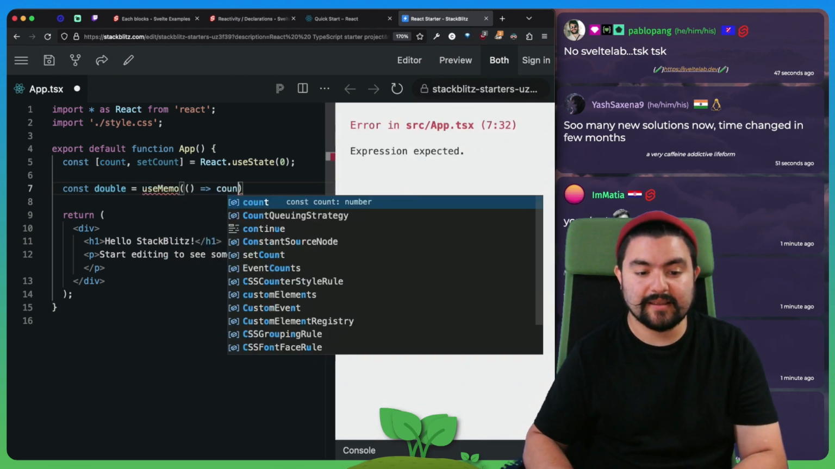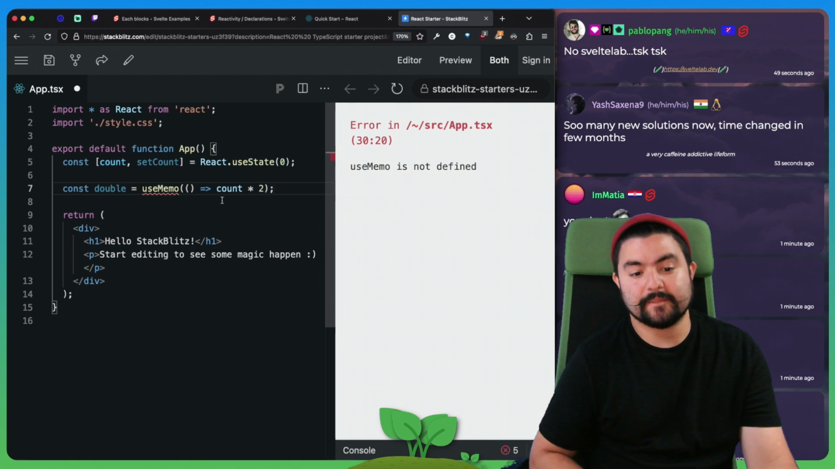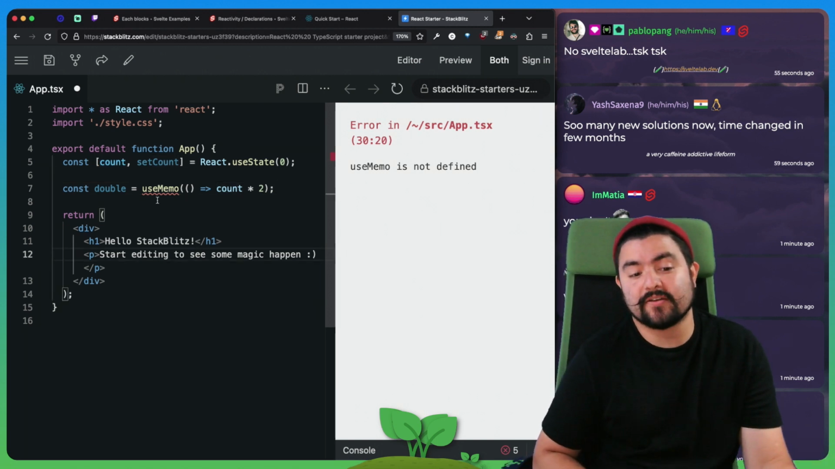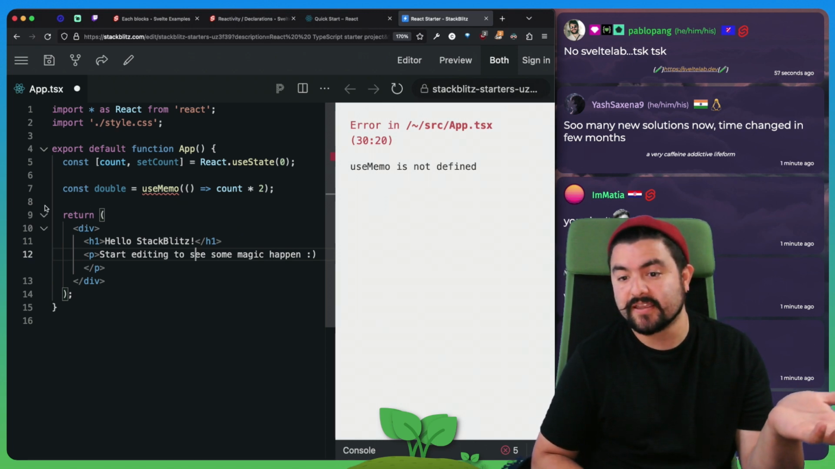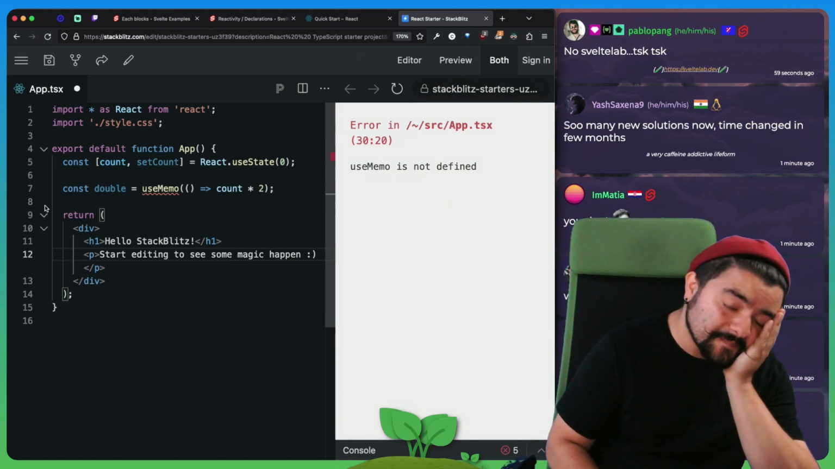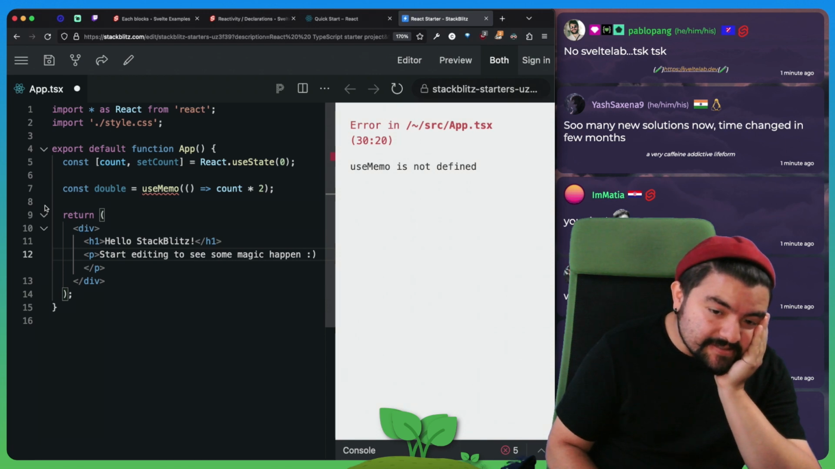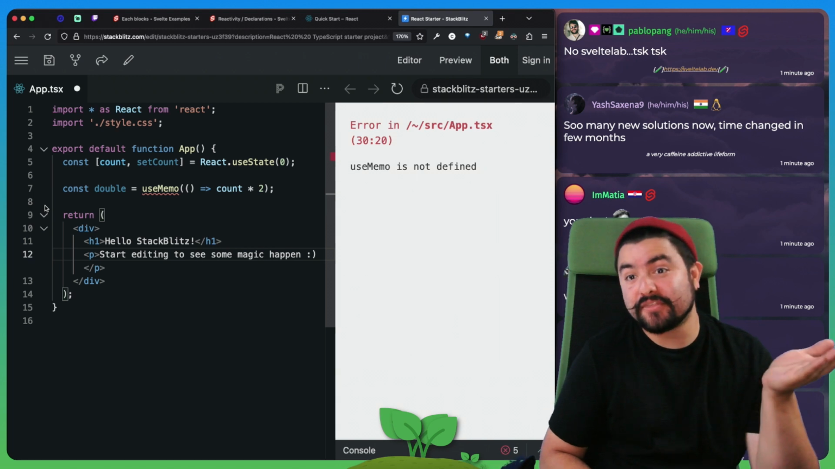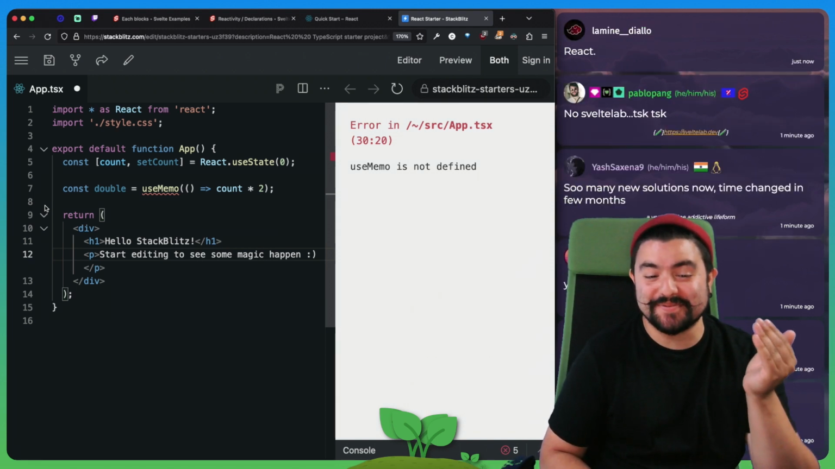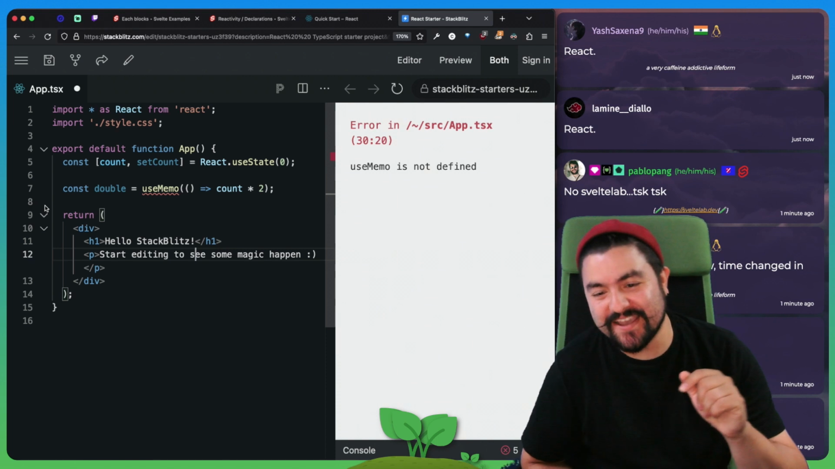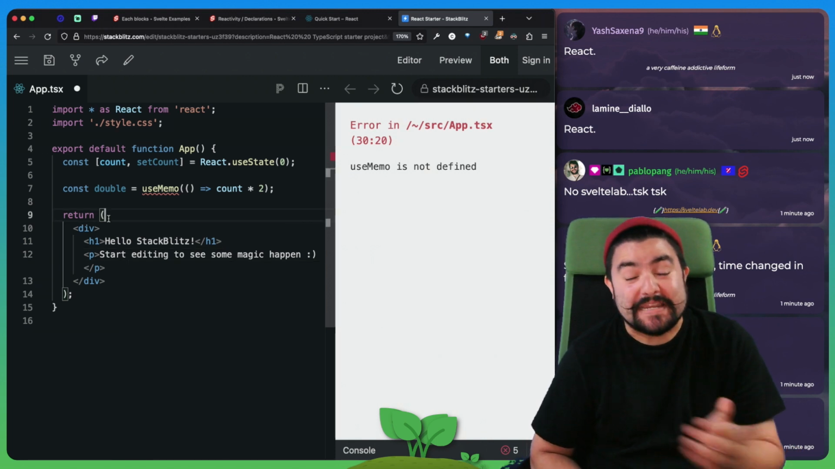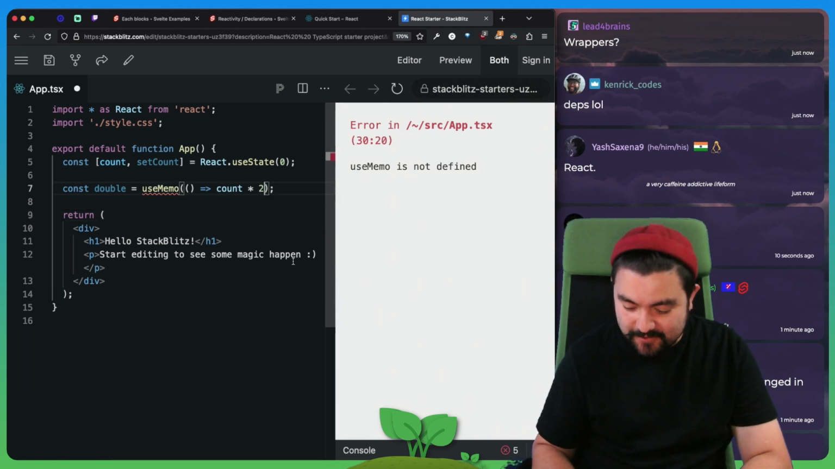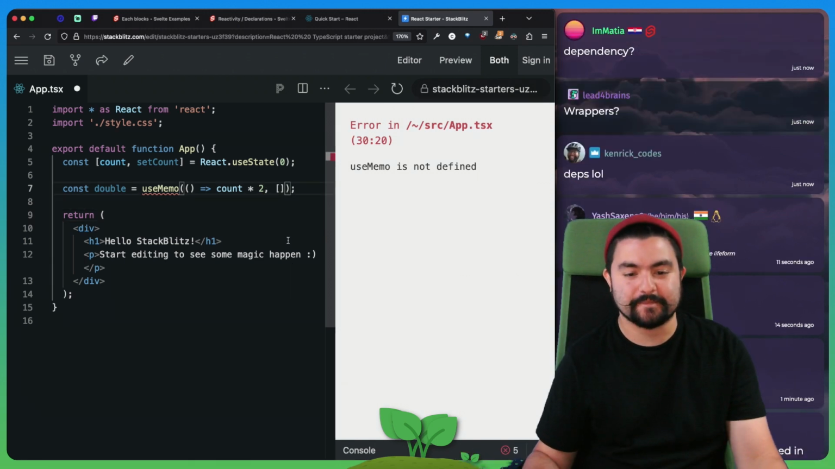And so now this will only rerun if count changes, but actually it won't. What's the error on line 7? What am I missing here? This is the point I'm getting at with Svelte, because you don't need this. Does anybody know what the issue with line 7 is? Some of you that write React on a daily basis have probably never used useMemo. Yeah, the dependency array. If you want to use this, you have to declare a dependency array.